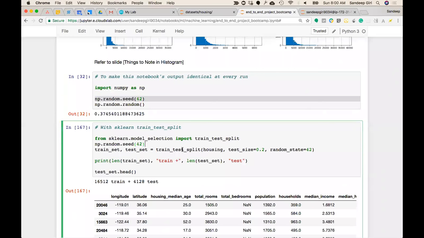Now, when we are splitting data, you can see first we are saying from model selection, this is one package, we are importing this function called train test split. To this function we need to provide the data set, second is test size, and then random state. Why? Because this function gives you the two parts, training and test, the two data sets.